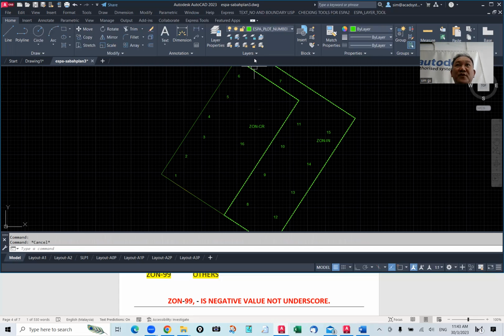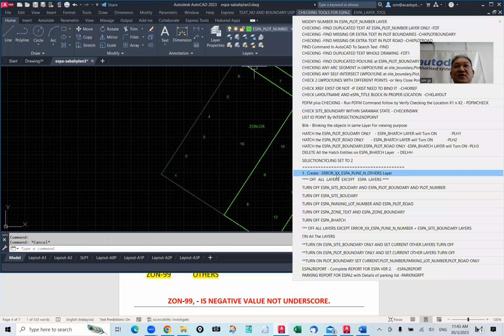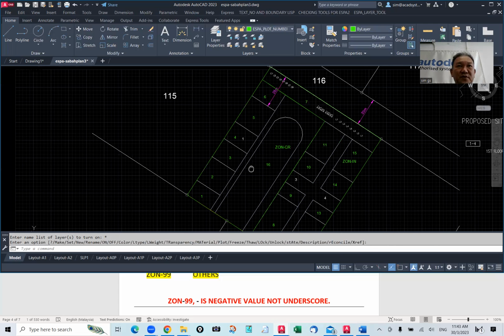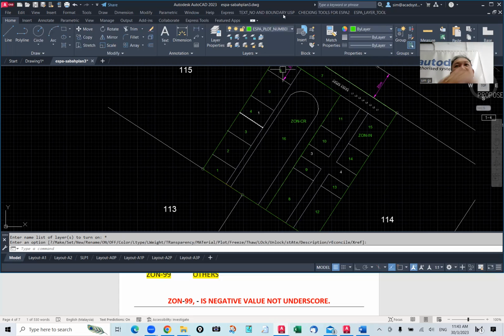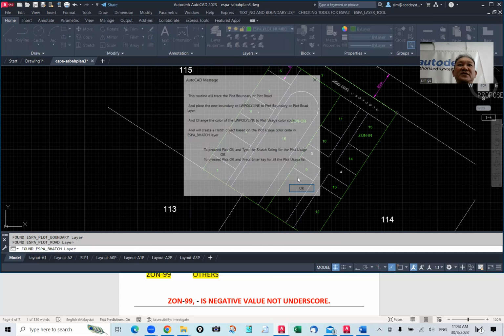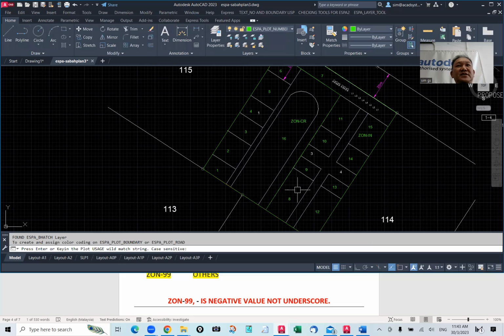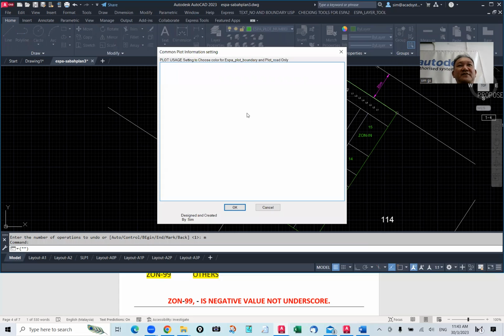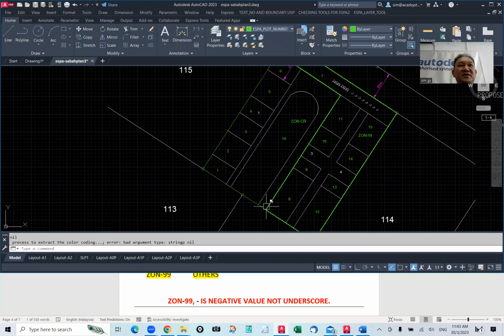I'm going to create a plot boundary. Turn on everything again. I'm going to create a plot boundary for here. Do you have a command called BSS? Create boundary based on color coding. In this case, I will type for resident RES, starting with capital R. Did I type it correctly? If I don't type it correctly, I'm getting it wrong, it's empty.